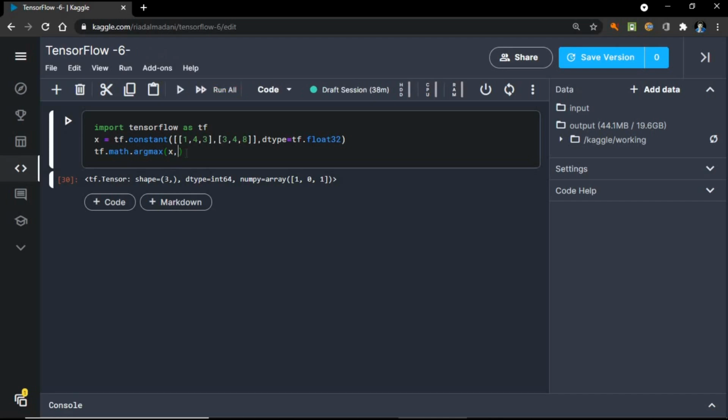Now let's find the indices of the largest numbers in the second dimension. So let's make this axis 1. Now let's run this. And here's the result. Now we will compare between columns in tensor x. So 1, 4, 3. The greatest one is 4. And the index of 4 is 1, because the index of the first column is 0, while the index of the second column is 1. And the index of the last column is 2. So here we will put 1, which is the index of 4.